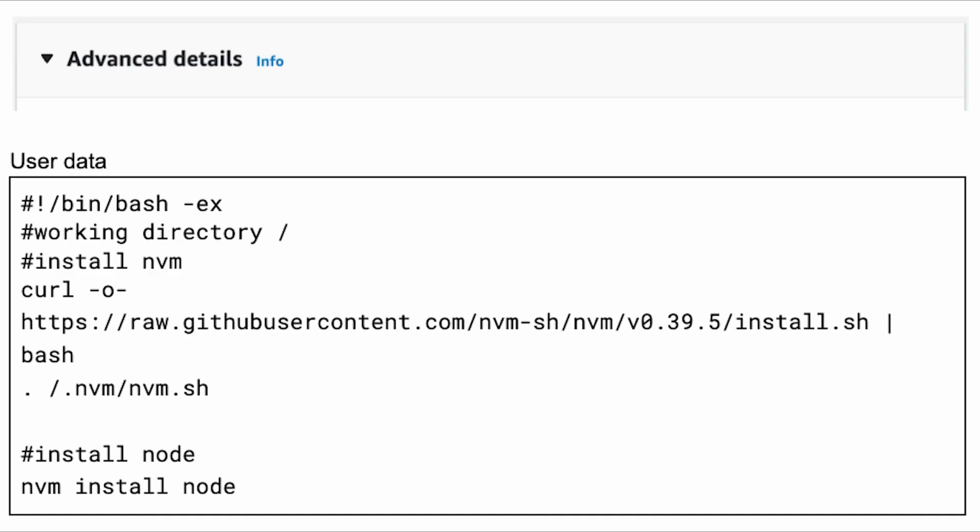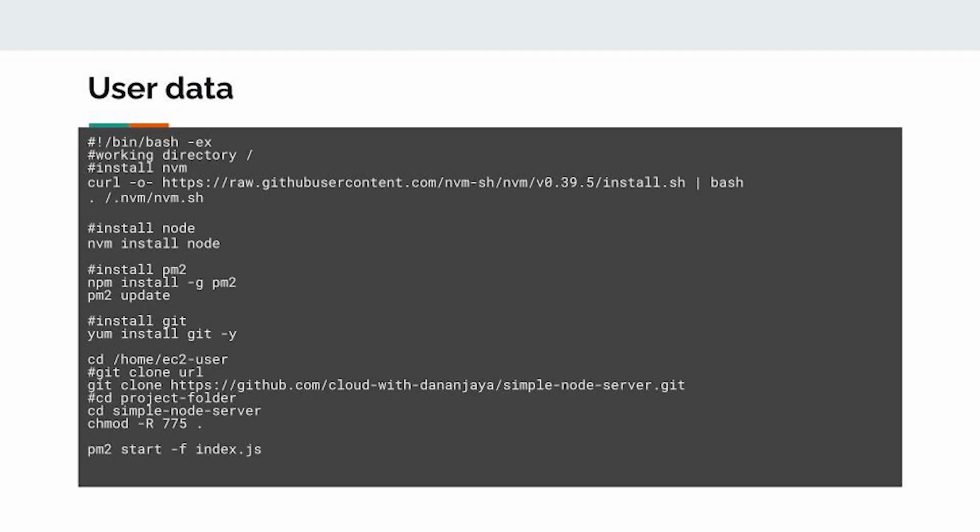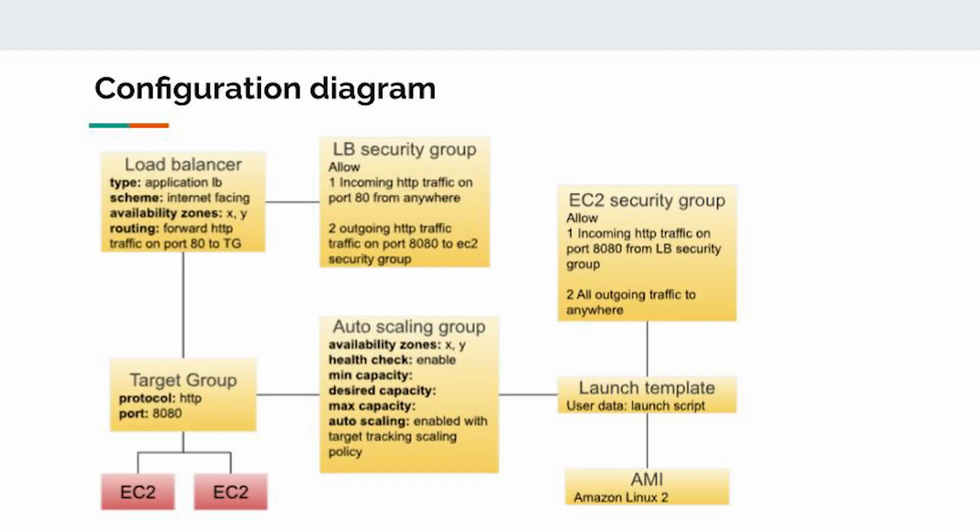In the launch template, we can define EC2 user data, which is a script that runs when an EC2 instance is launched. In this project, we want to add EC2 user data. This is the user data script. It does the following tasks: installing Node, installing Git, cloning the project from GitHub, and running the Node server. Notice that the auto-scaling group is dependent on both the target group and the launch template. The target group is not yet created, so we still cannot configure the auto-scaling group.